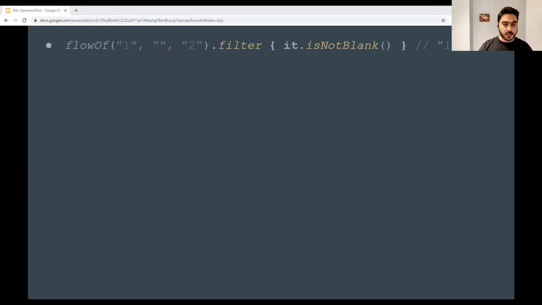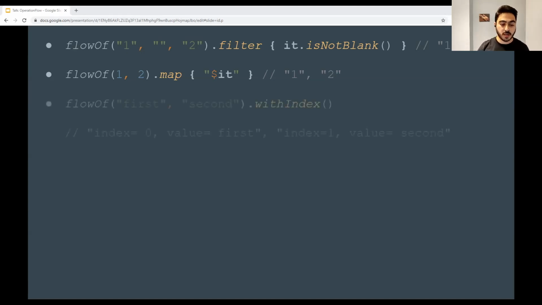So the first one is flow.filter. The name actually gives away the operation: it filters away the events that you don't want coming down the downstream. And the next one is map. It converts your events from upstream to another type of event for the downstream. So in this case, I'm converting from integers to strings.